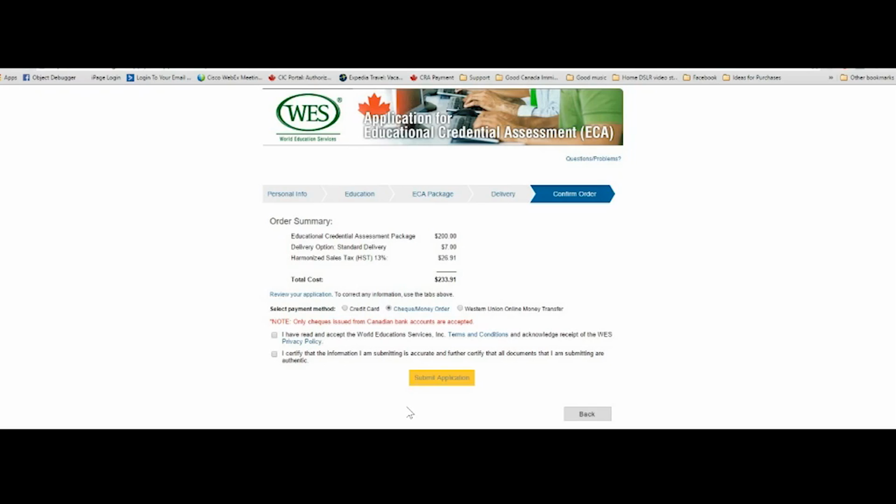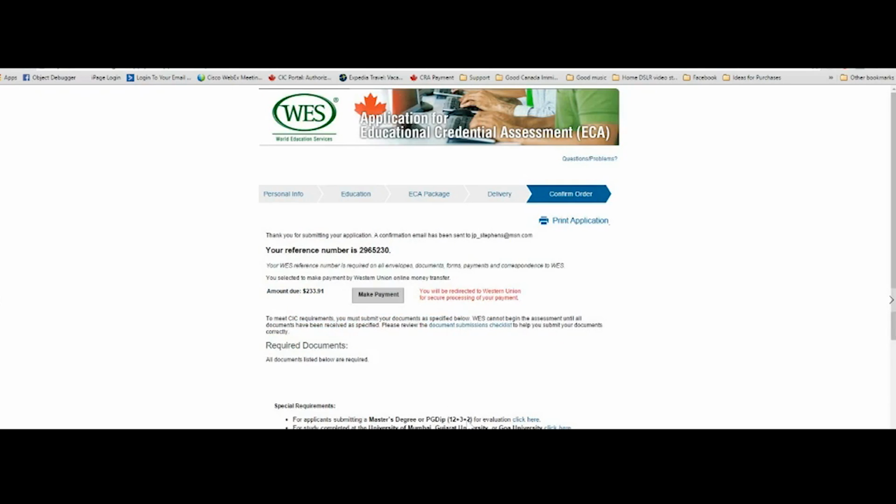And once you have selected the method of payment, you will have to select those two conditions again and click on the submit application, which will take you to the next page. And here is a very important piece of information, which is your reference number. This reference number is extremely important because you have to add it on to any type of communication you send to WES, whether you are sending documents to WES or an email or electronic communication to WES.